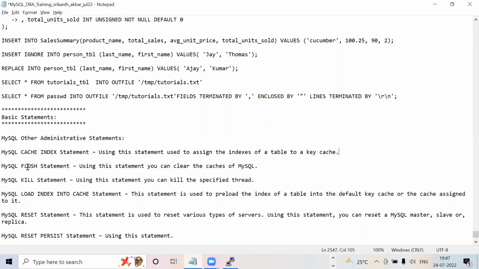MySQL flush command is there. If you run this command, you can clear the cache. See what will happen if you clear the cache: all the queries will be treated as a first-time running query, so you will see some performance degrading issue. Don't do it normally, but whenever you need exact execution time, then flush it and run the query.